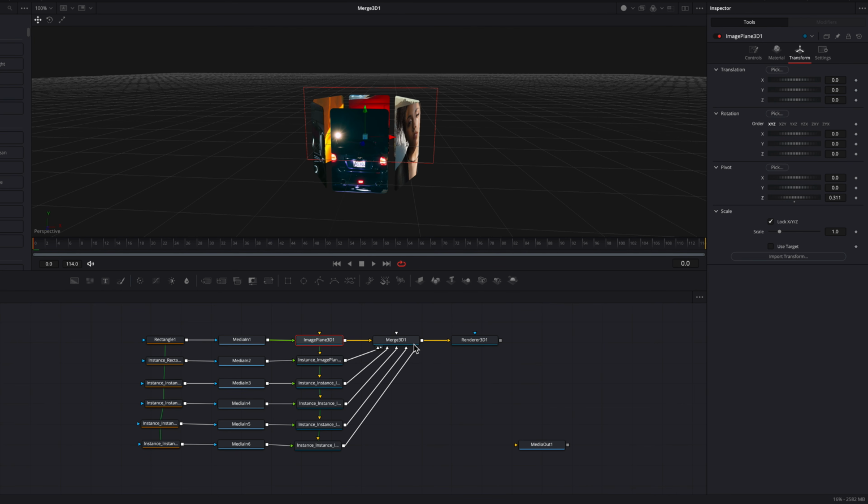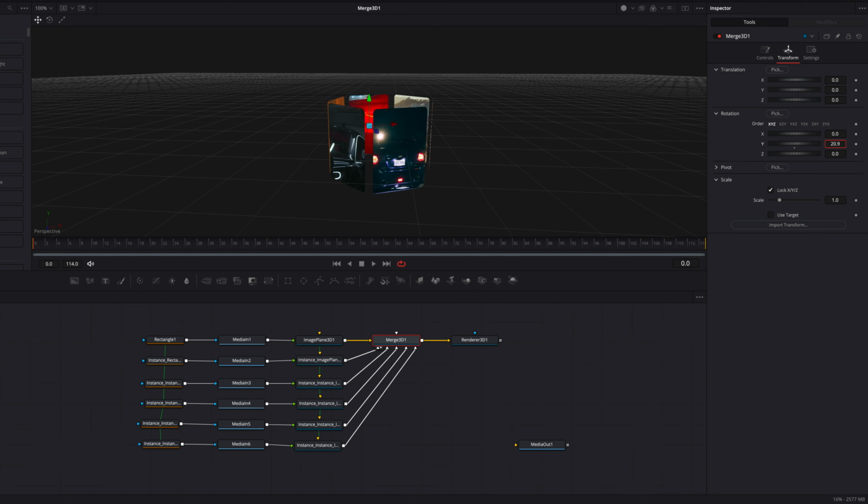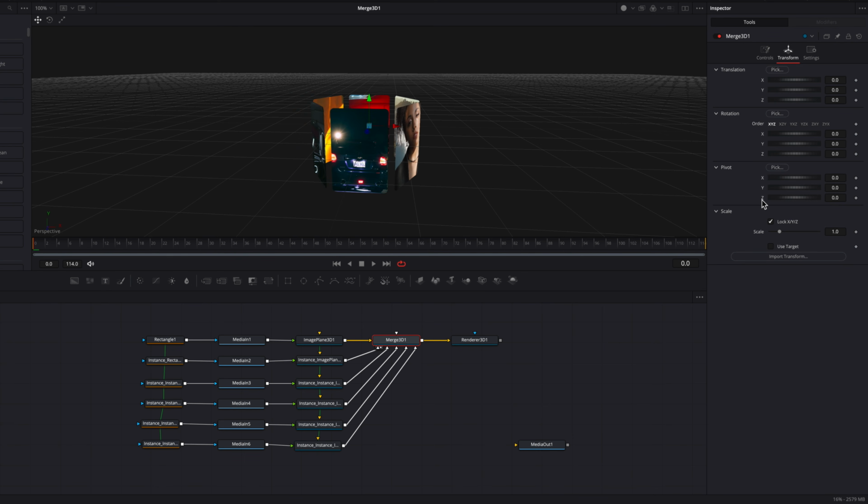However, if we click on the merge 3D node, and then go to transform and start to play with the Y setting on the rotation, you're gonna see that this effect is rotating in a weird way. The reason is because the pivot point is still not lined up with the other nodes. So we are going to bring up all the pivot settings here, and then we're going to click on the first image plane 3D node, and then we're going to pin it so that it's going to stay there.